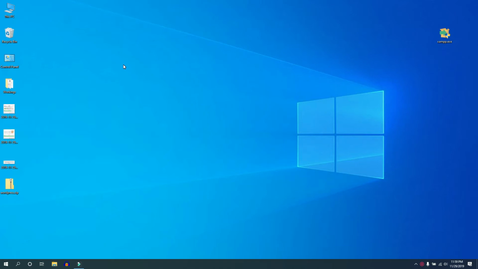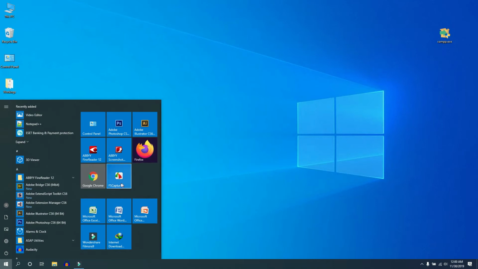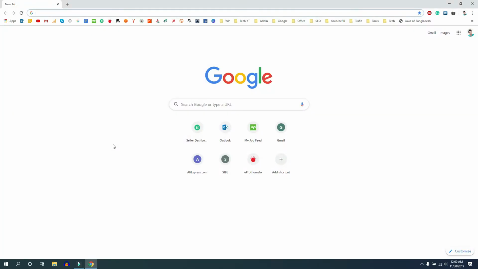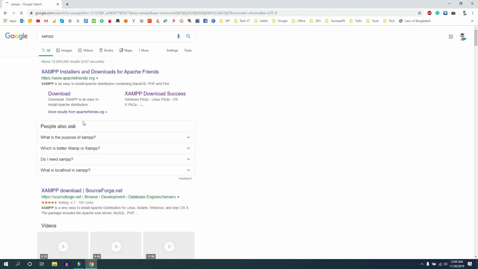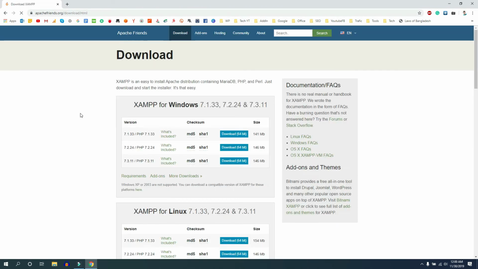So let's start. To install the Xampp software on your PC, first of all you have to download it from the official website of Xampp. For that, you just have to search for Xampp on Google. You will get the link to the Xampp download. Click on the download option, and according to your PC configuration you have to download one of the versions from these links.